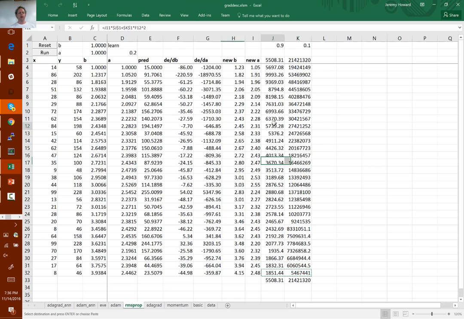RMSProp does it continuously using the same technique that we learned from momentum, which is take the square of this gradient, multiply it by 0.1, and add it to 0.9 times the last calculation. And that's called a moving average. It's a weighted moving average, where we're weighting it such that the more recent squared gradients are weighted higher. I think it's actually an exponentially weighted moving average, to be more precise.